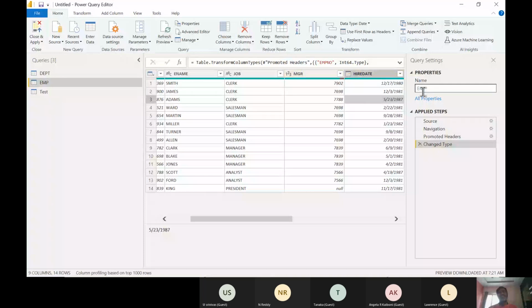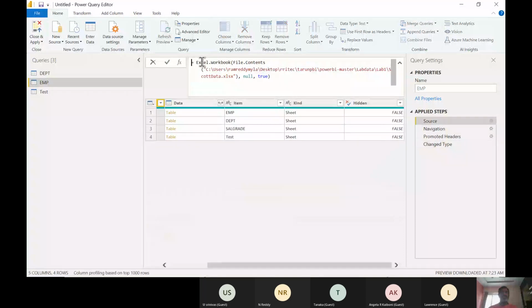These properties belong to the name EMP, and these are the steps applied on our raw, original data. Where did this data come from? Maybe SQL Server or Excel. If anyone asks a question, you can get that information from the source. If you observe the source for EMP, you come to know it is coming from Excel, which is located in this location.